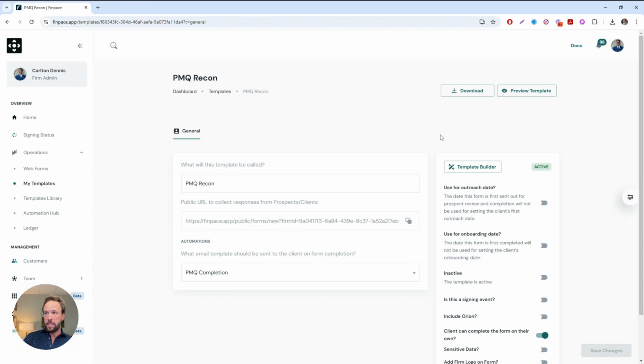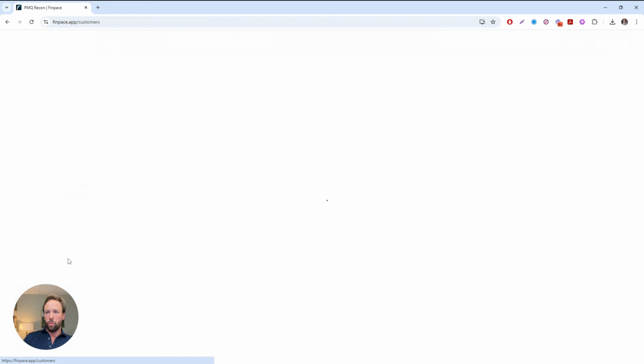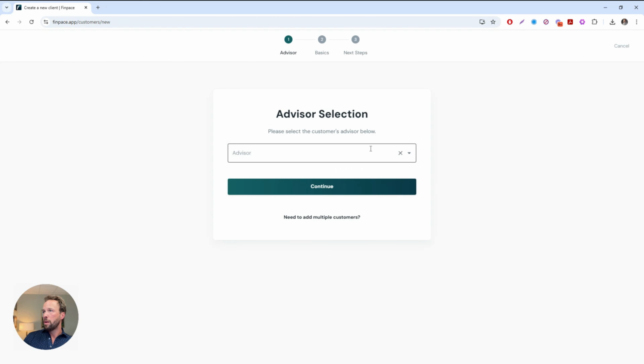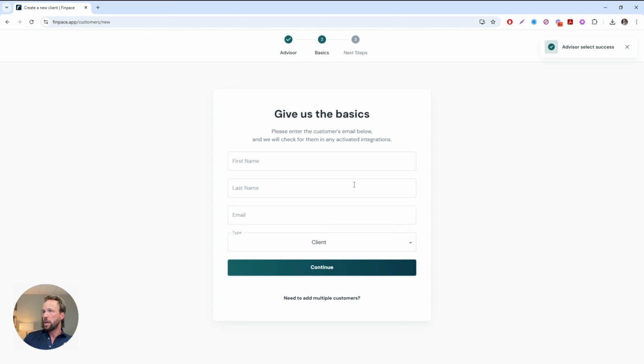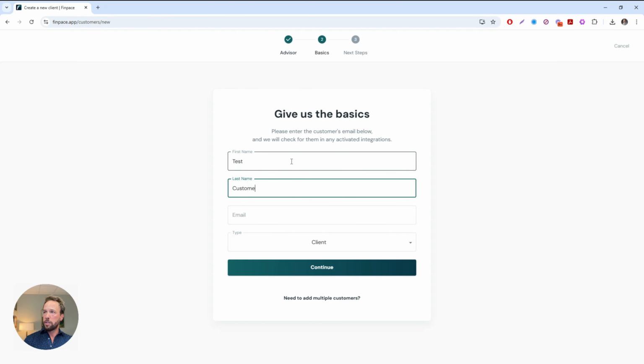So this is a very basic introduction to deploying your first template, right? And so once you hit Save Changes, it's in your templates library. And so whenever you come to customers and you say, okay, I've got a new customer, right? I want to connect it with this advisor. I'm going to put in their, so we'll say test customer here. And I'm just going to use one of my dummy emails, 37 plus test customer at gmail.com.